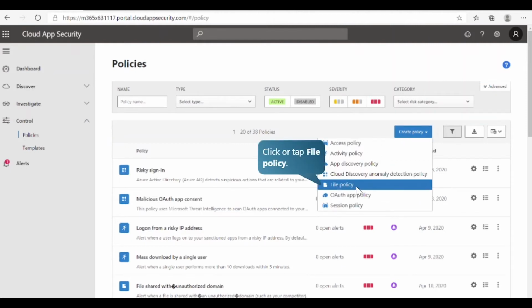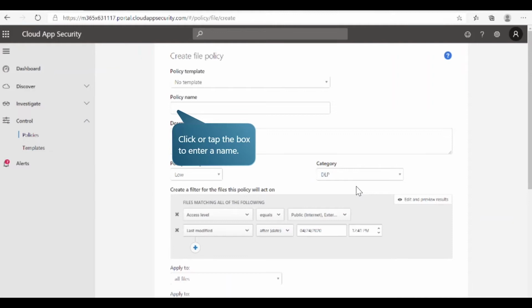Okay, so select File Policy. File policies are the right tool for finding threats to your information protection policies. For instance, file policies can find places where users store sensitive information, credit card numbers, and third-party ICAP files in your cloud. So provide a policy name.